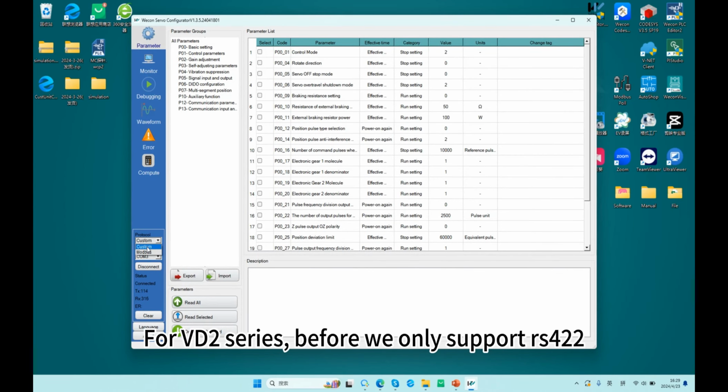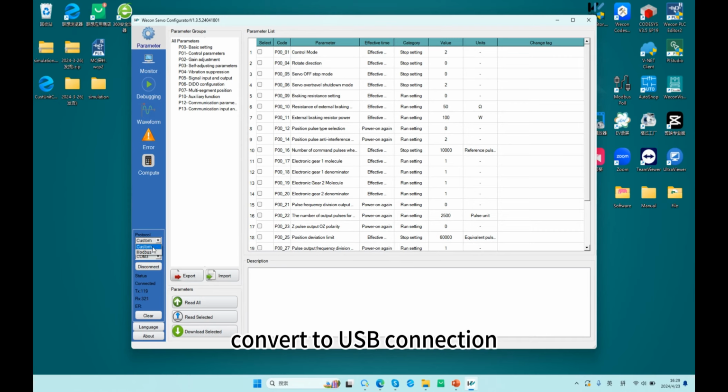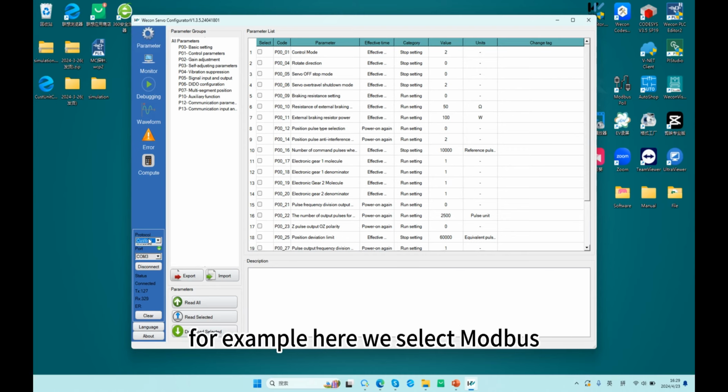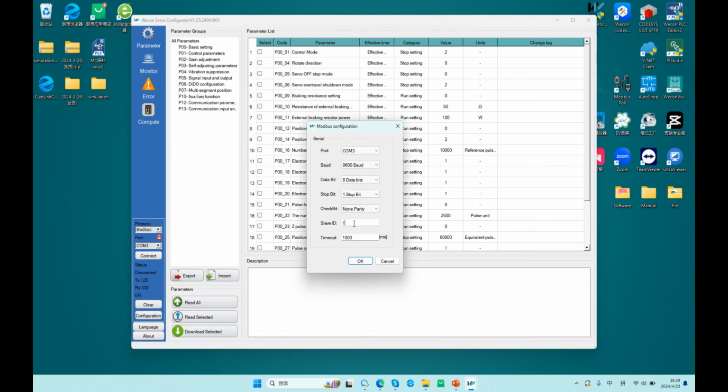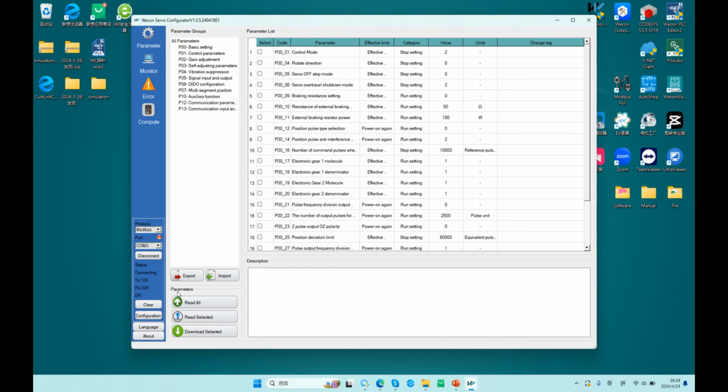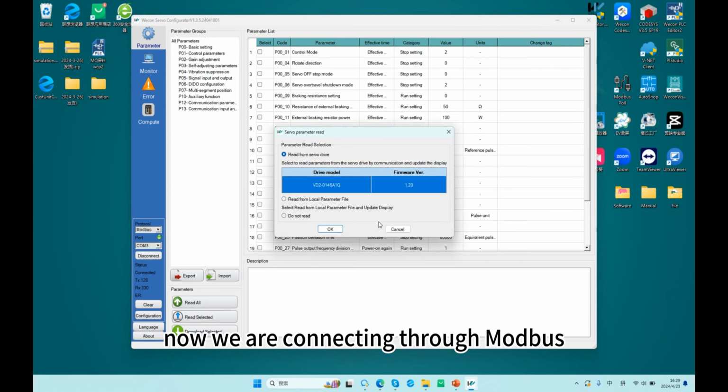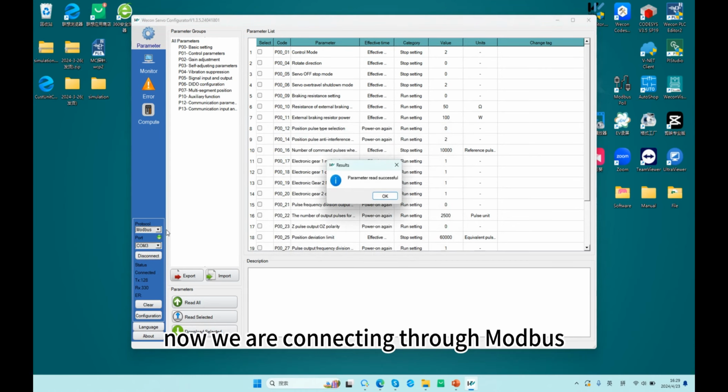And the third difference is about the communication. For the VD2 series, before we only supported RS422 converted to USB connection, and now we support Modbus connection. For example, here we select Modbus and configure the communication parameters. Connect again. Now we are connecting through Modbus.